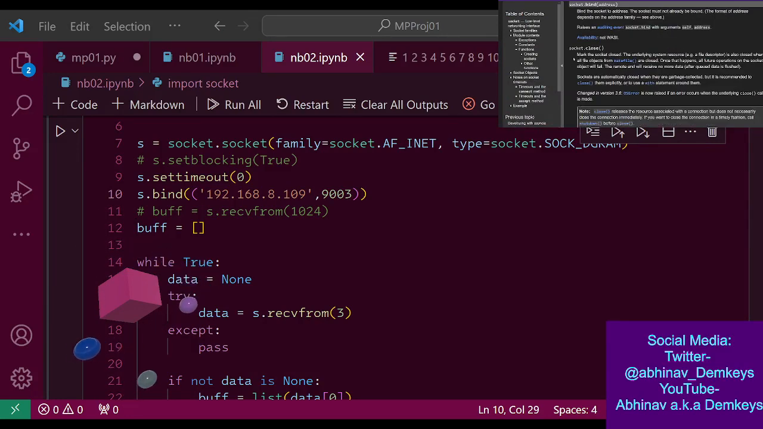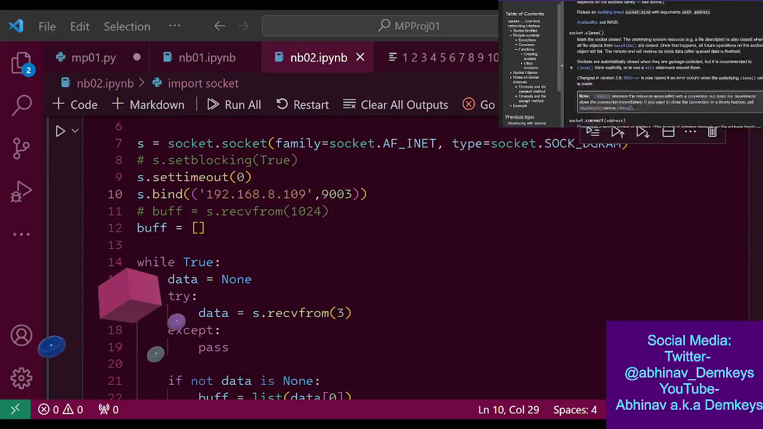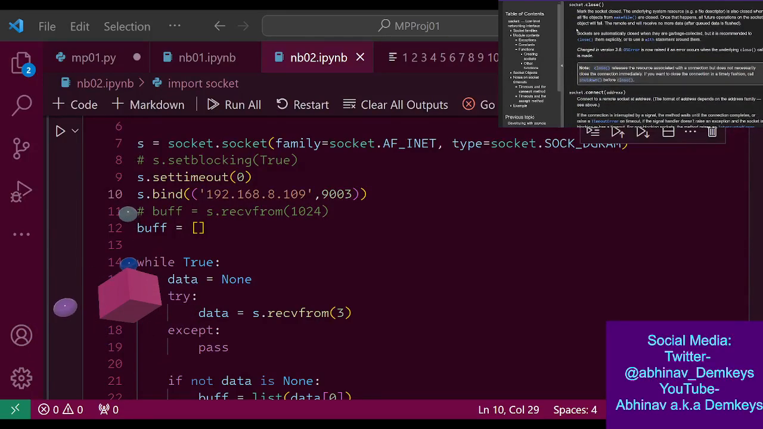Marks the socket as closed. The underlying system resource is also closed when all file objects from makefile are closed. Once that happens, all future operations on the socket object will fail. The remote end will receive no more data. Sockets are automatically closed when they are garbage collected, but it is recommended to close them explicitly or to use a with statement around them.